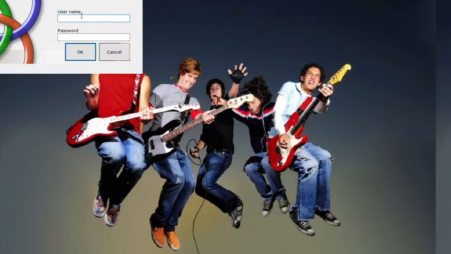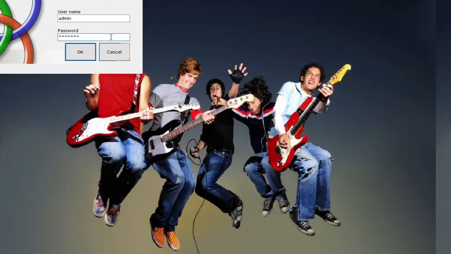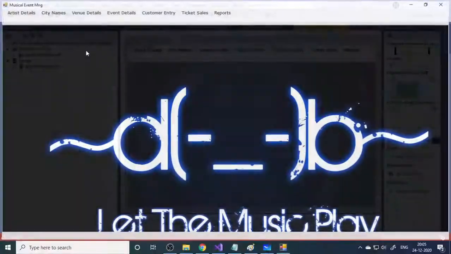Type admin. If that data is there in the table, it should accept us and take me to the next form. If not, it should tell me the username or password is not correct. For example, if I type it wrong, it will tell you that. This indicates that you are communicating with the database and the table, and it's cross-verifying the data, and everything is in order.